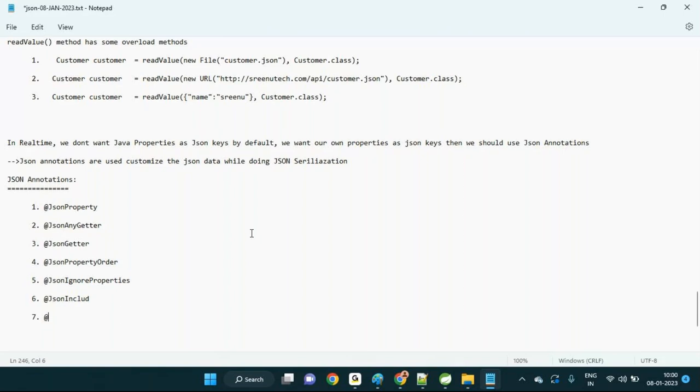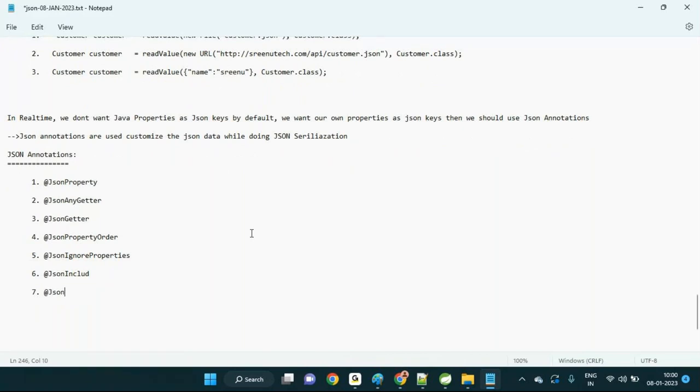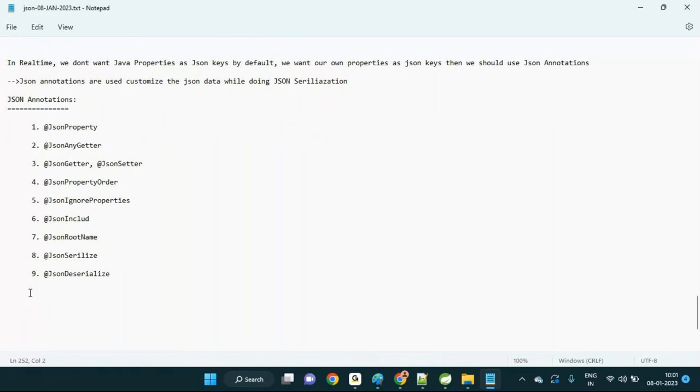If you want to specify any root element, you should go for @JsonRootName. @JsonSerialize, team. Then @JsonDeserialize. So many annotations were introduced in Jackson, team. But these are the main annotations: @JsonGetter, @JsonSetter. What these annotations will do and how they work, we'll see practically, team.